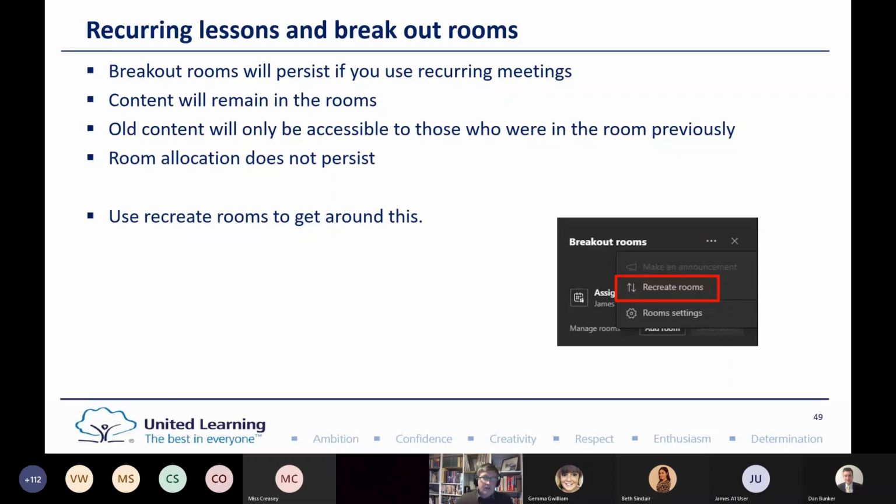Because content persists, if you want to make sure that you've got these rooms from the previous lesson because you're running recurring lessons, it's easy to manage the meeting options. If you want to start a new set of rooms, because you don't want the students to see what was done last lesson, you can click on recreate rooms, and it will recreate the rooms for you. It will force them into different breakout rooms next time, rather than putting them in the same ones that were there from the previous session.